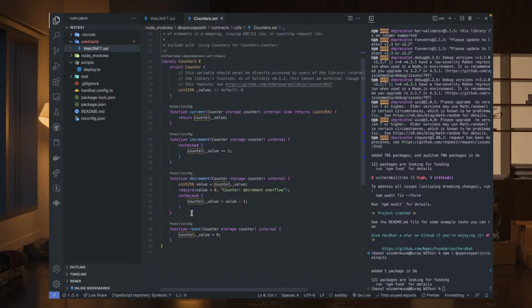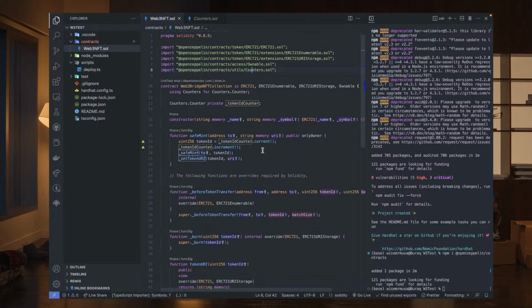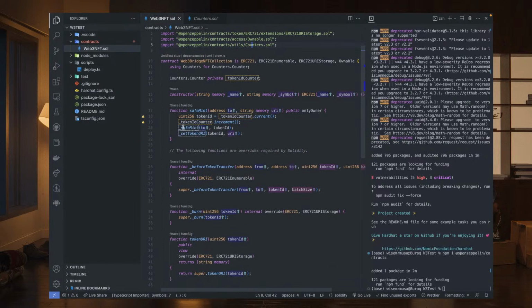The decrement decreases it, and reset sets the value back to 0. So that's what this counter here is doing. Then we have this safeMint. It firstly takes the current value as the token ID, then it increases it, and after that it's going to mint it.